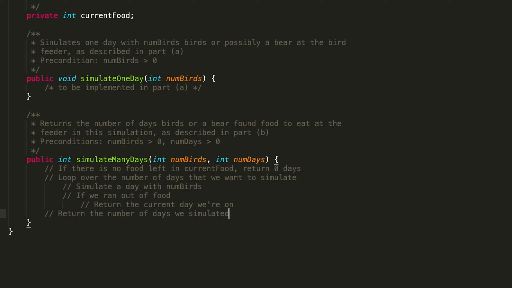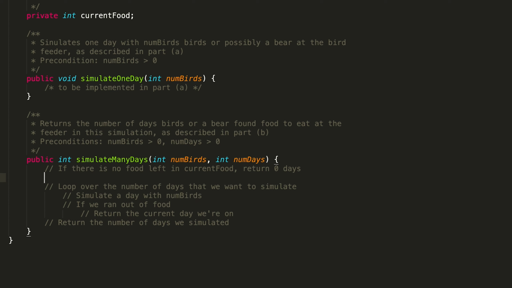So let's go ahead and actually implement this code. One thing to also point out is it doesn't matter if we wrote simulateOneDay correctly in part A. We can assume that it works, and we can assume that we can call it and it will give us the correct answer, which I think is pretty nifty. So even if you weren't super confident in your answer for part A, go ahead and just assume it works. All right, so the actual code. If there's no food left in current food, return 0 days.